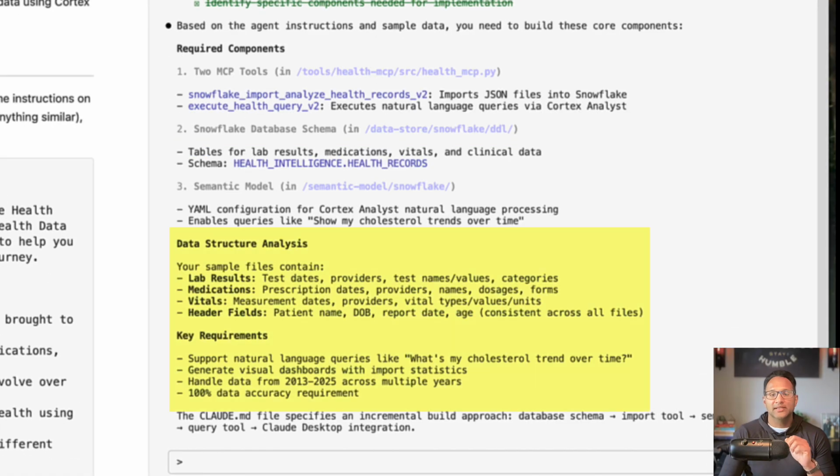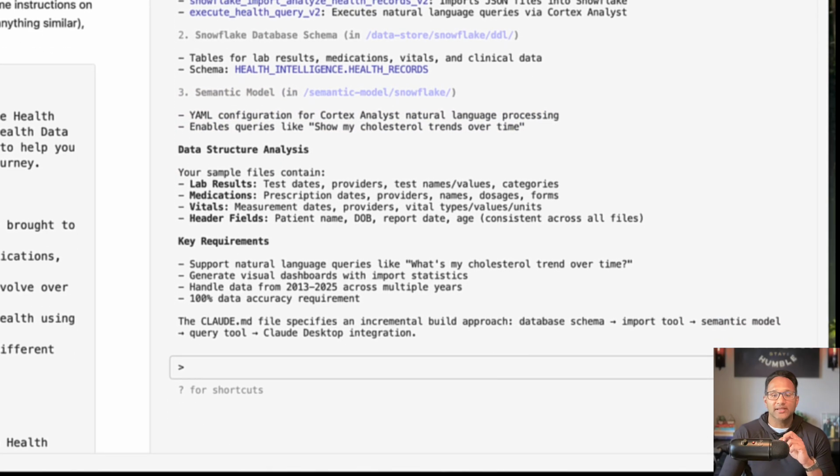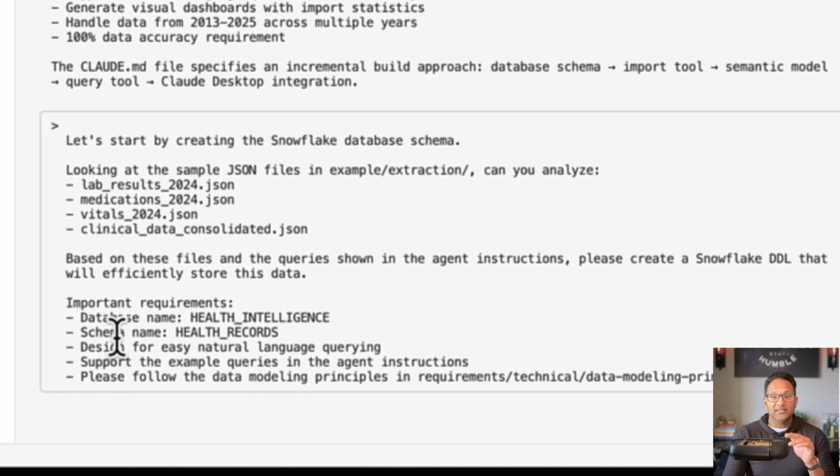Perfect. See how Claude Code immediately understood our complete architecture. It identified the required components, 2 MCP tools for importing data into Snowflake and executing natural language queries, the Snowflake database schema, and the semantic model YAML configuration to power Cortex Analyst natural language processing. Let's start with the database schema.